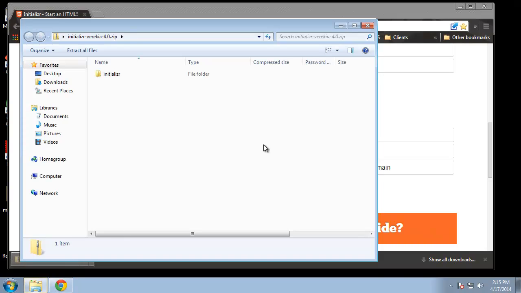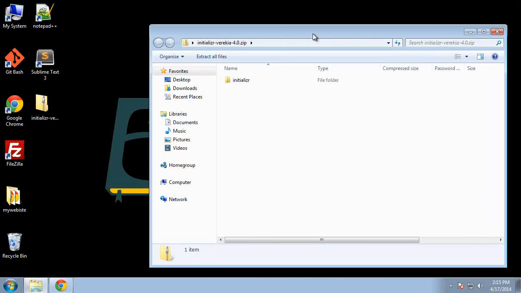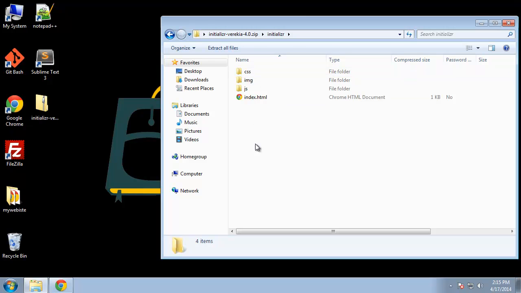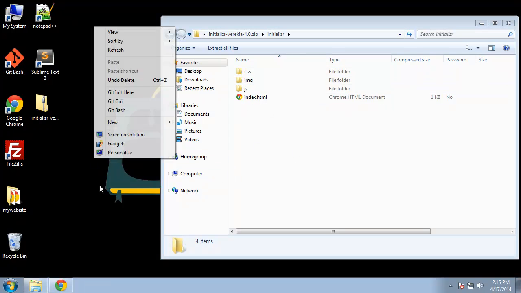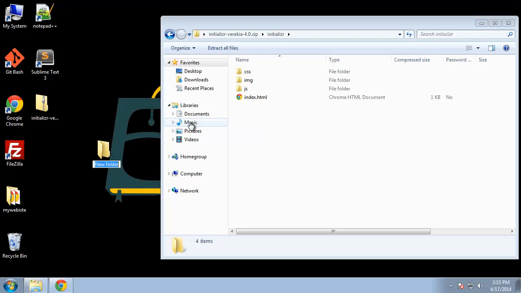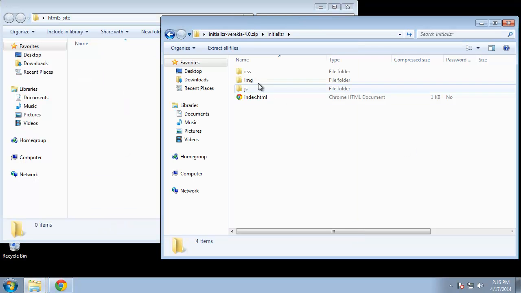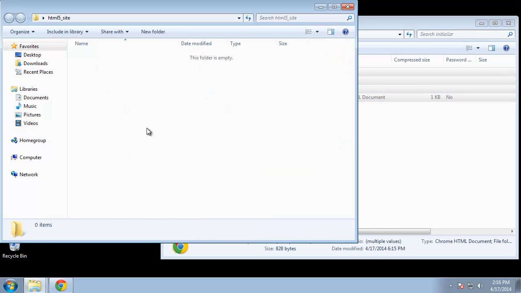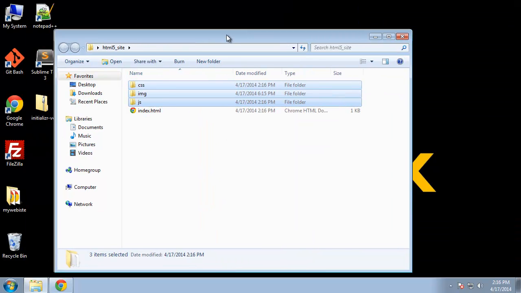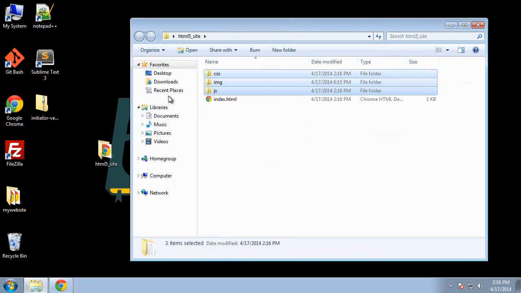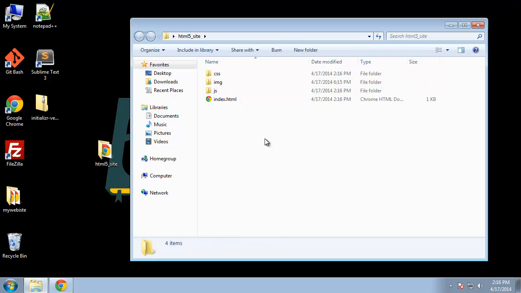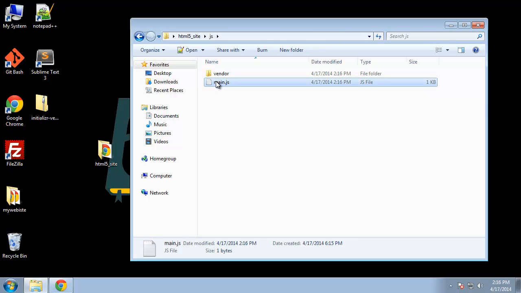Alright, so it comes as a zip package. If we open that up, we have an initializer folder, and then we have our structure. Alright, so I'm going to create a new folder. I'm just going to call it HTML5 site, and let's just drag all these over. Alright, so here's a shell. We didn't have to create these folders and files. Alright, so we have our index page, we have our JavaScript folder, which has the main JavaScript file, which should be empty.